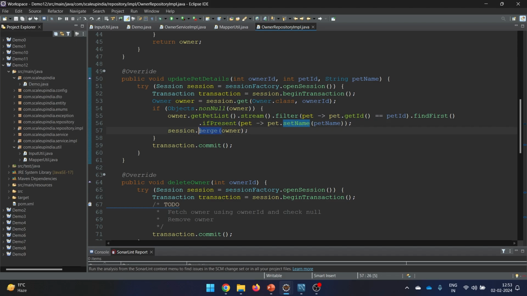If it is present, we are going to update the name of the pet only, and then we just need to say merge owner. You don't need to say merge pet. If you just say merge owner, it will save your pet also, because again we are using cascade type all. The moment you update the owner, it updates your pet also, and we'll just commit. So again this part is simple. In the previous video, I guess I did this in detail. I coded each and every line there.